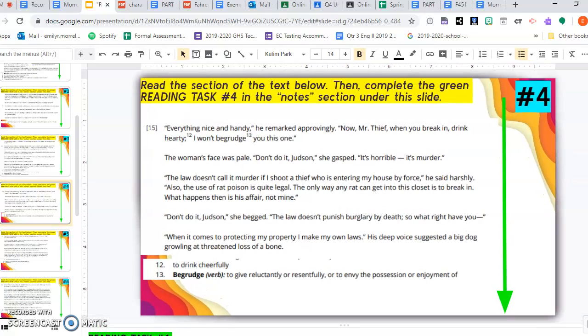Everything nice and handy, he remarked approvingly. Now, Mr. Thief, when you break in, drink hearty. I won't begrudge you this one.